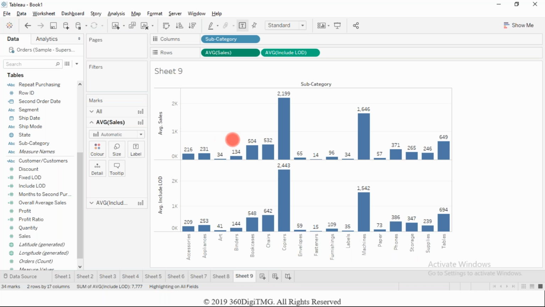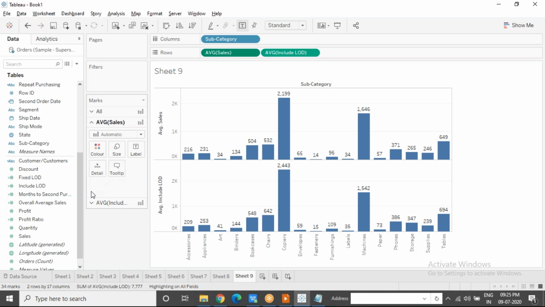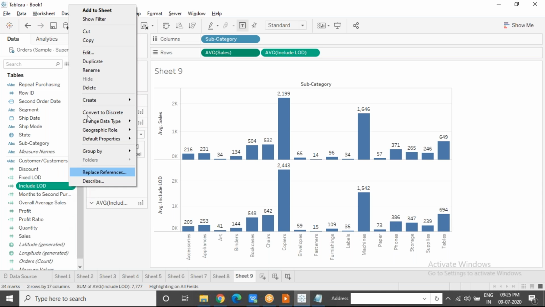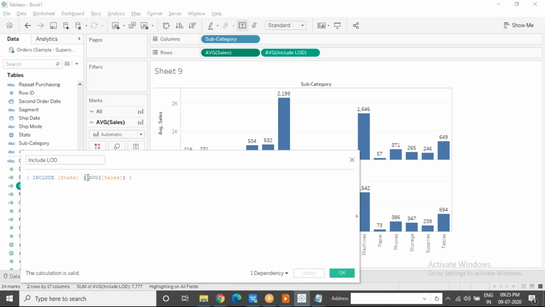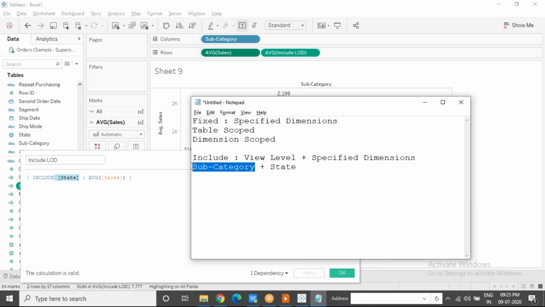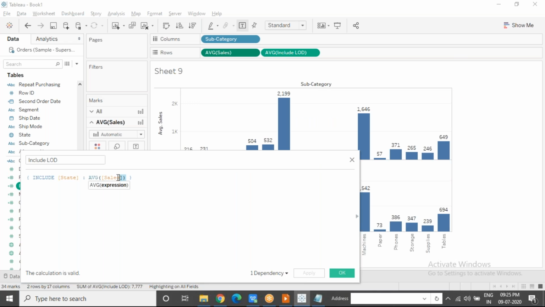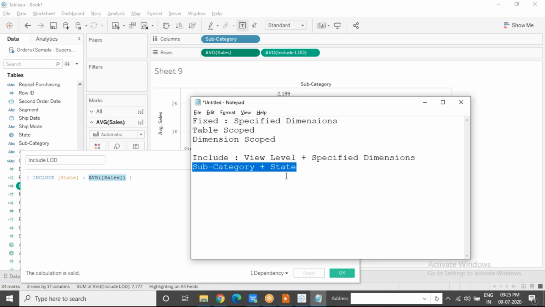Now our concern is, how did it compute the average sales in the formula? We wrote an include LOD expression. This is getting computed by including state. And what will include do? It will take whatever you have on your graph, in addition to whatever you have put in the formula, and both will be taken into consideration. Then the aggregation or calculation is performed. So average sales here is going to get computed at the combination of subcategory and state level.